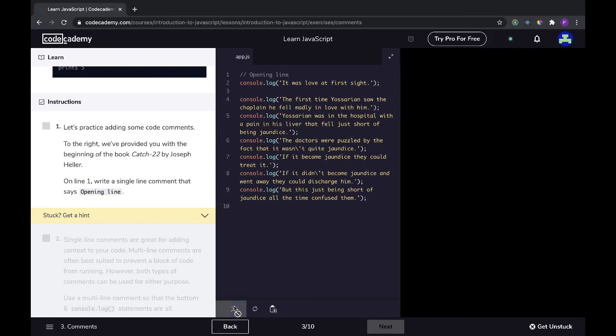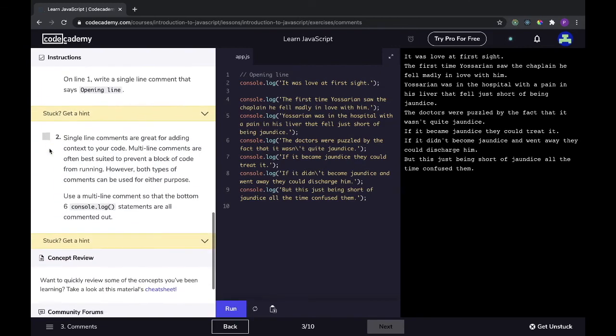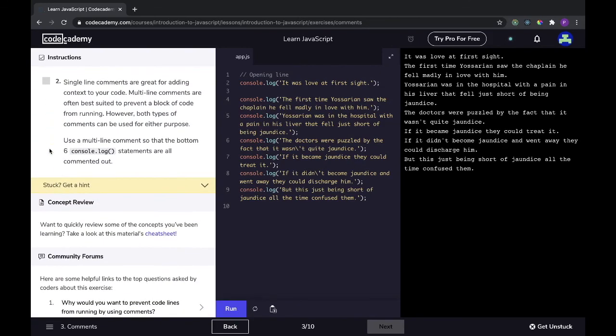And then we'll run. That seemed to have worked. Single line comments are great for adding context to your code. Multi-line comments are often best suited to prevent a block of code from running. However, both types of comments can be used for either purpose.